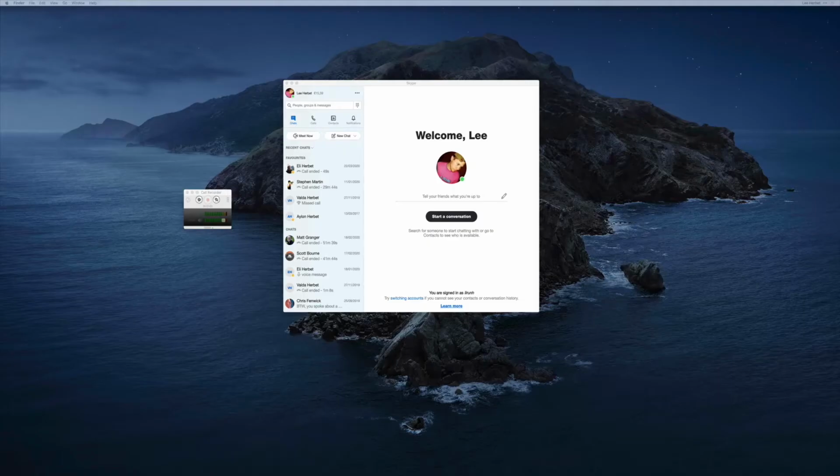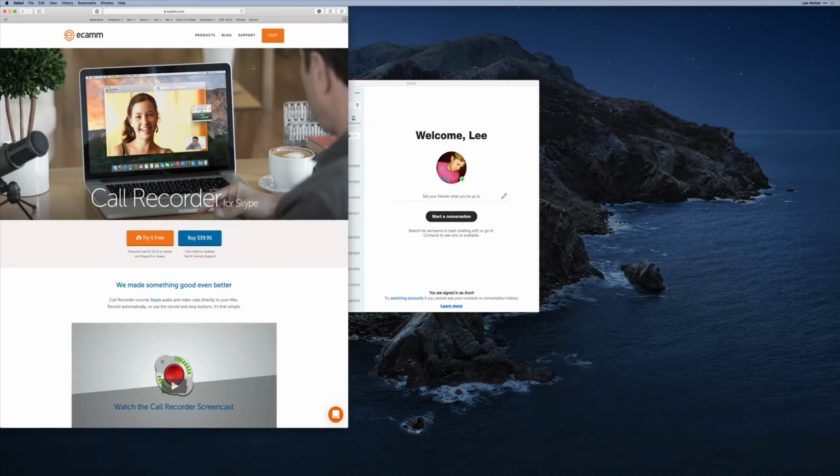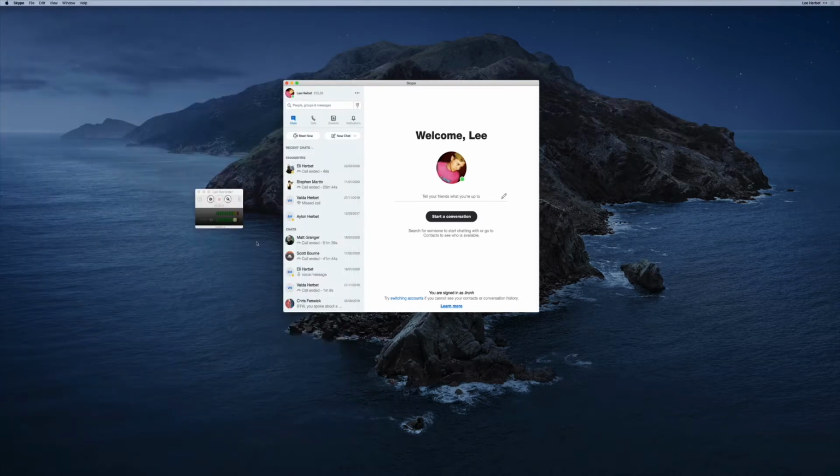So step number one, how to record a call on a computer. First, I'm going to look at how to record a Skype call. So here you go. You can see here I've got my Skype open, and you can see over here on the left-hand side of it, I've got a thing called Call Recorder. So this is an app from a company called Ecamm, and it is $39.95 US, and basically you download it, you install it, and it allows you to record your Skype calls.